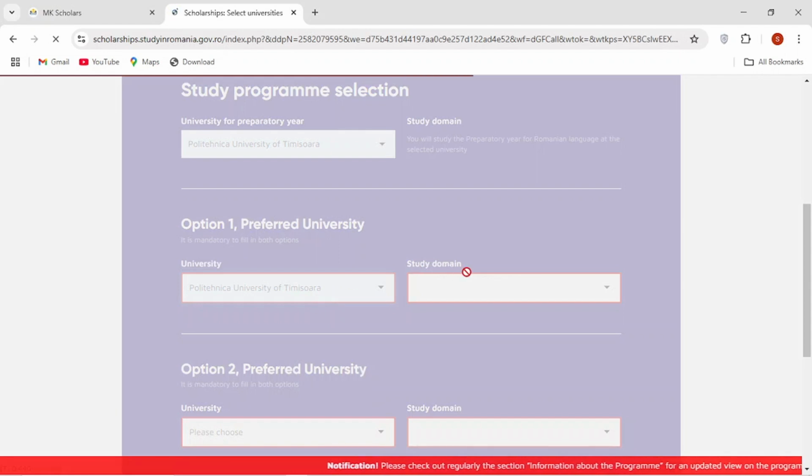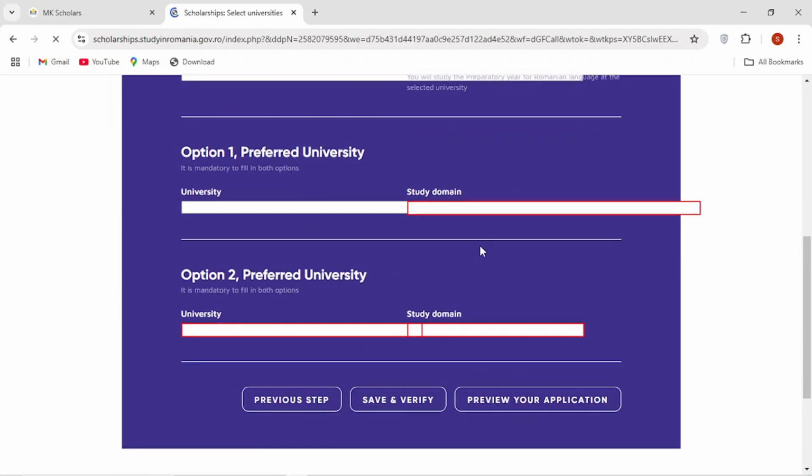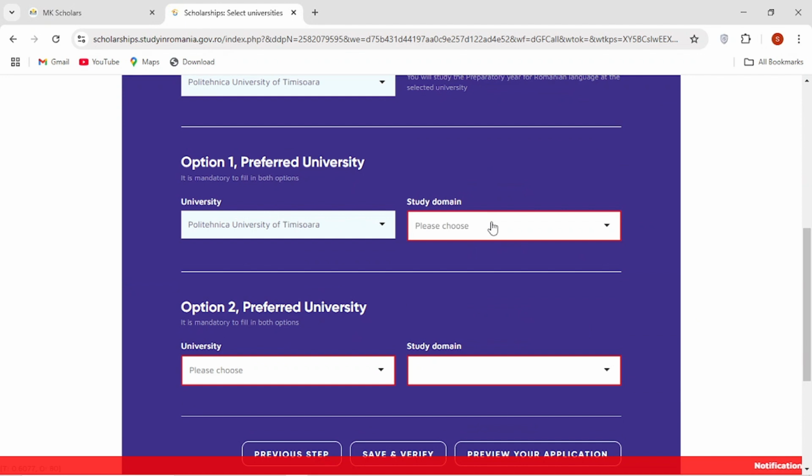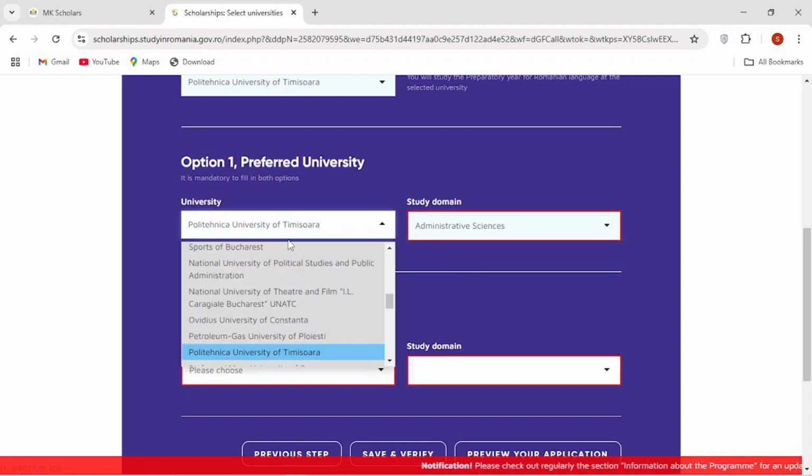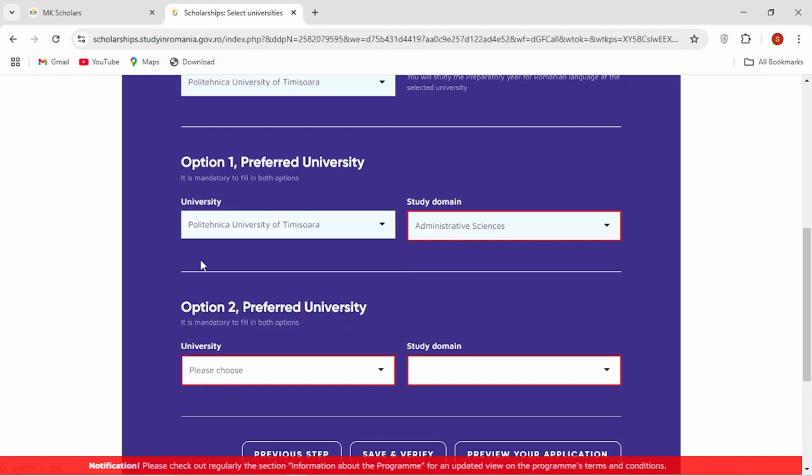And then, of course, the study domain, the one that you want to study. Of course, as I told you, there are so many different faculties, so it depends on the university that you're choosing. Like, for example, you see, we have administrative sciences. But if you choose any other university, the faculties, the programs will not be the same. The faculties that you get here depend on the university that you chose. So you have to choose your university first, and then you get to find out the faculties that it has.